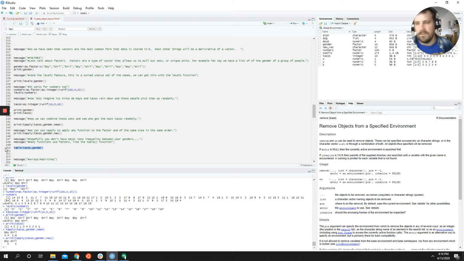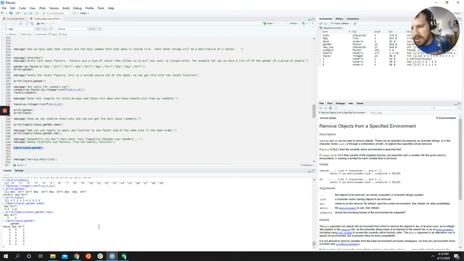But an example of where factors are used that you don't see it is with the table function. So if we just do table taco gender here, what you can see is we've got the number of tacos. So who received zero: boys received 0 tacos, while 2 girls received 0 tacos, boys 1, blah, blah, blah. So essentially it gets the unique members of the gender set and then sees how many tacos each one got.